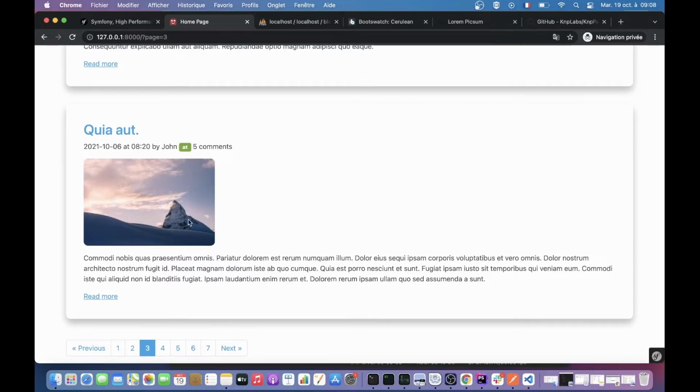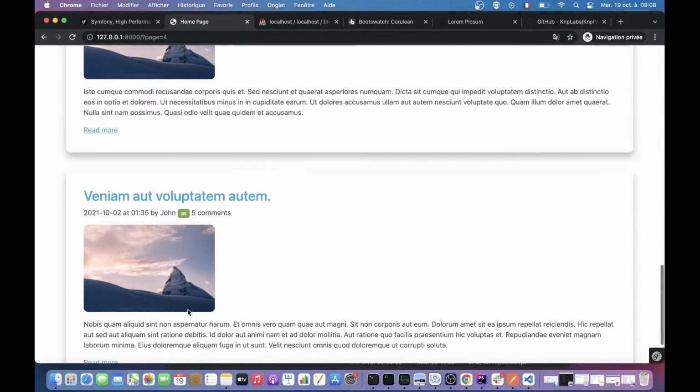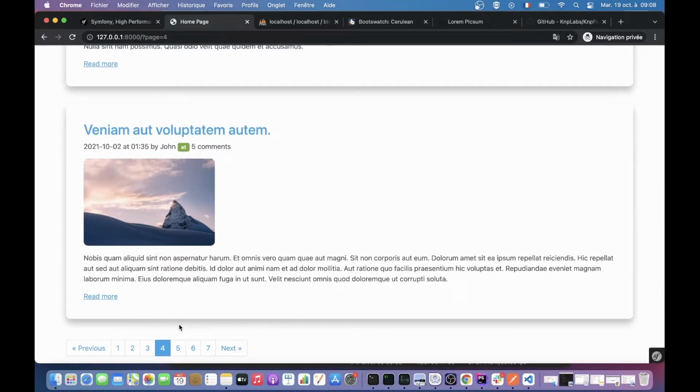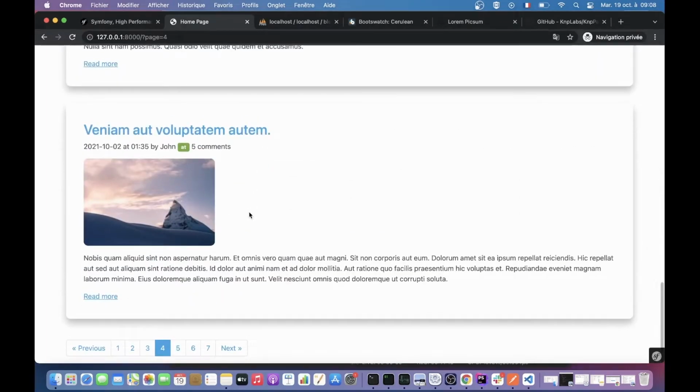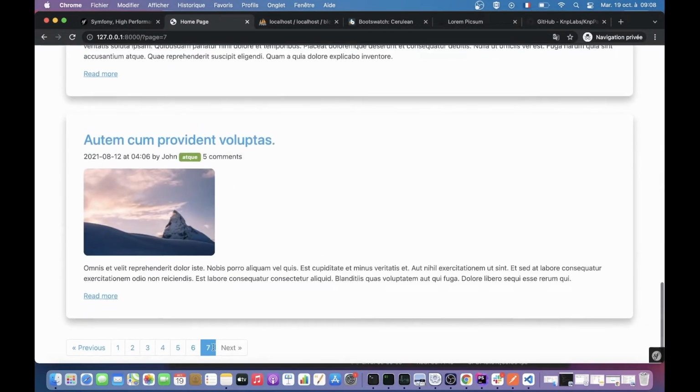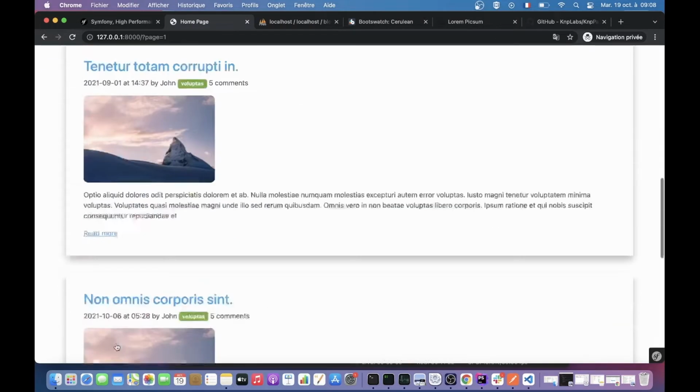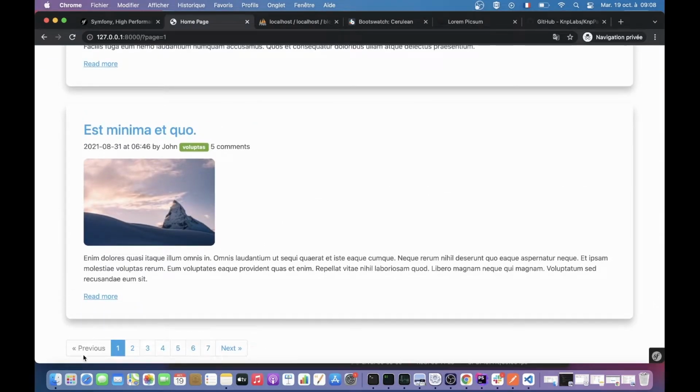Now I can go between my pages. This is page number 3, page number 4. And because I have 35 posts and 5 posts per page, the number of pages is 7. This is the last one. So the button is disabled when I arrive at the last page, and the previous page button is also disabled when I am on the first page.